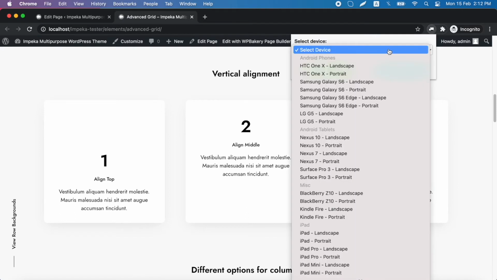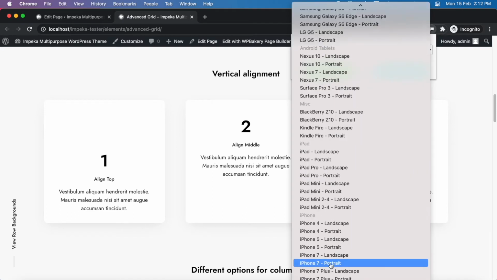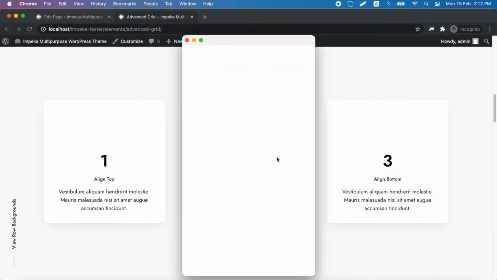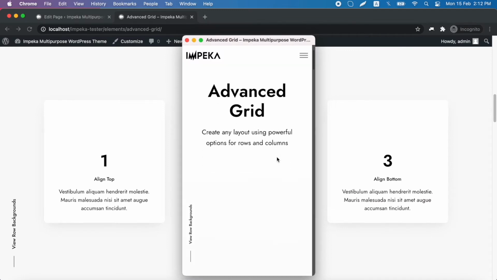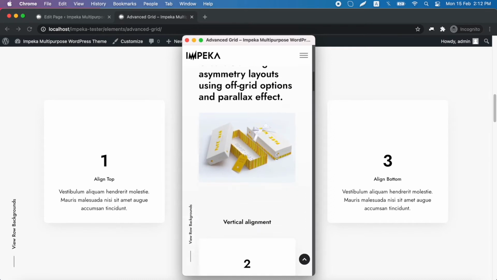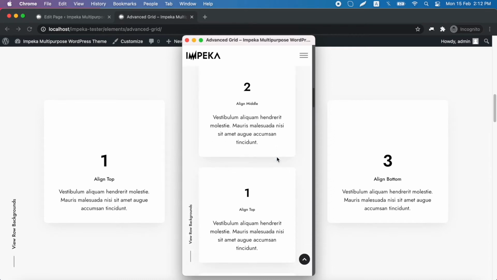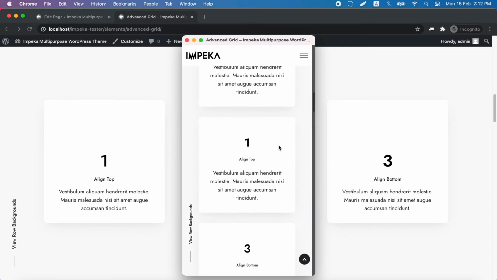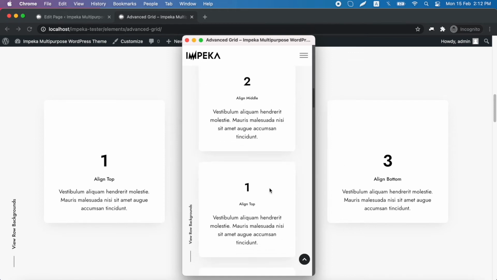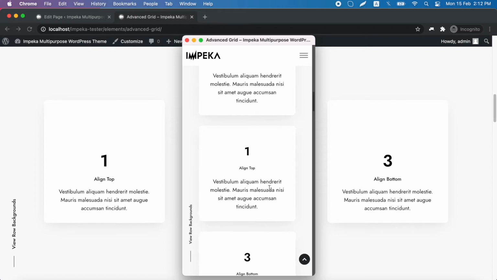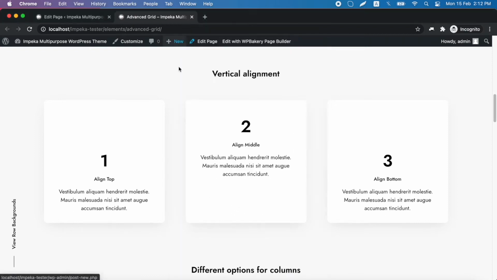And now let's see the behavior in a mobile device. And here it is. The column order has changed. Cool, right?